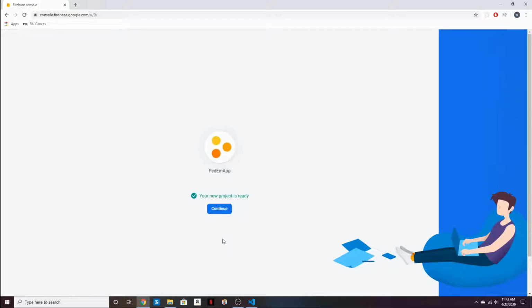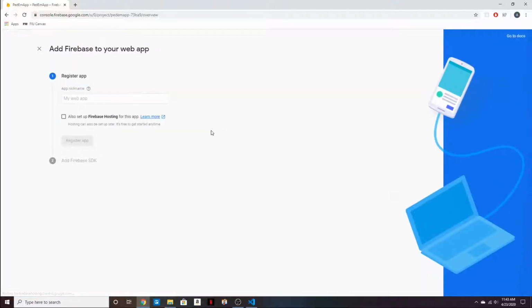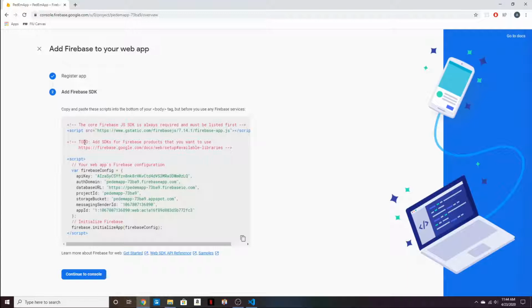Alrighty, so that finished up. So now I'll hit continue, and it'll take us here. Here says get started by adding Firebase to your app, iOS, Android, and web. So in this case, I'll click web. App nickname, we could put like the same thing, Pediatric Emergency Application. We could set up Firebase hosting if we like. I don't think we'll be needing it, so I'll just leave it like that, and I'll hit register app. And here, we'll see this main block of code.